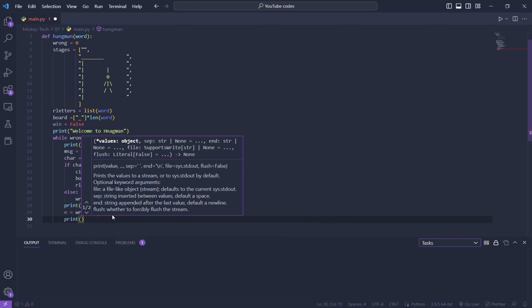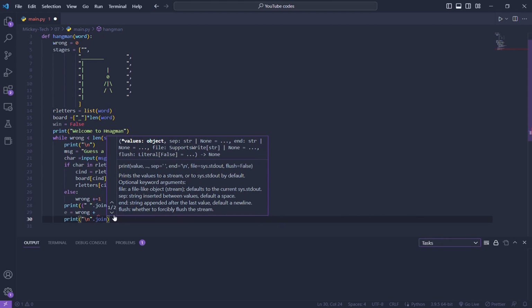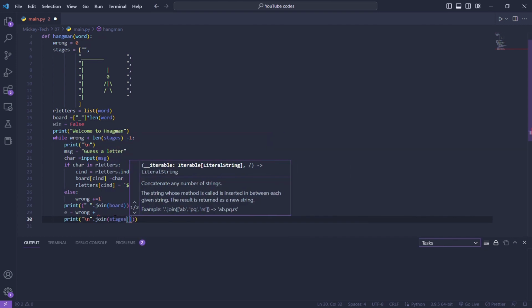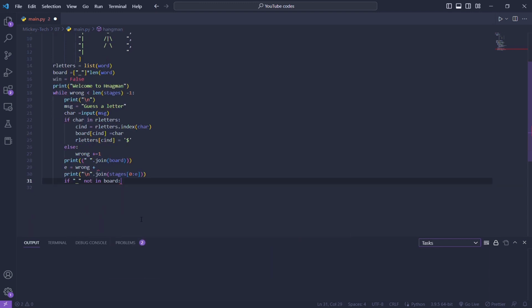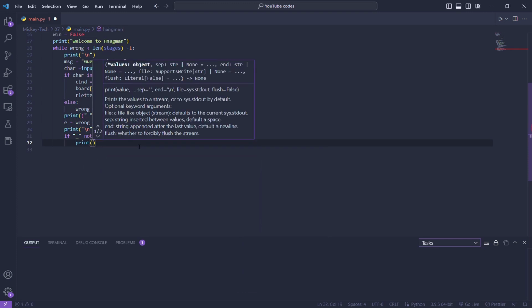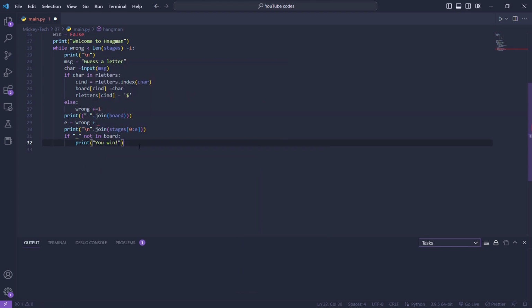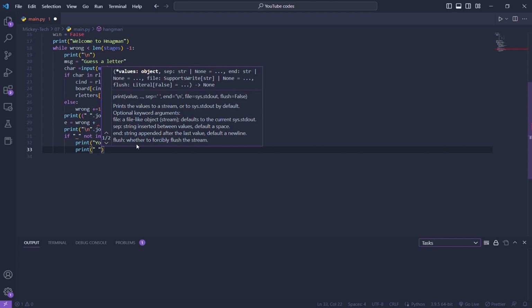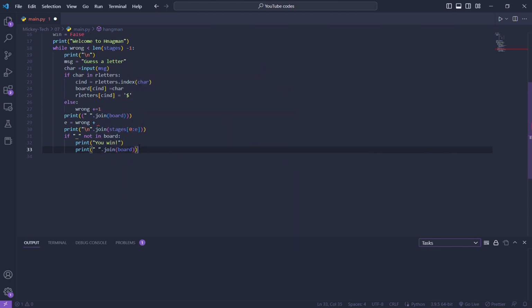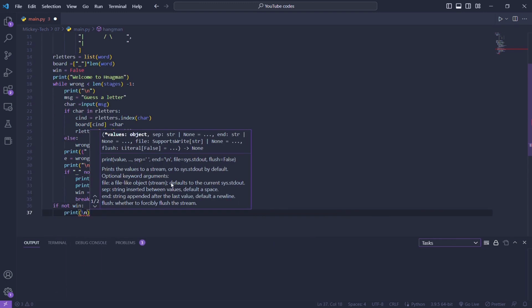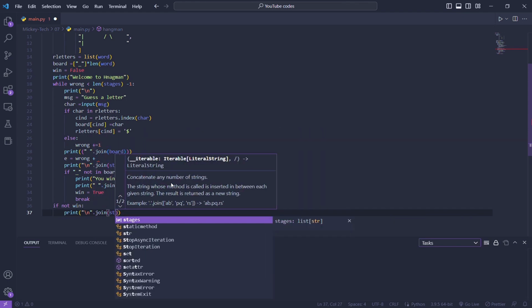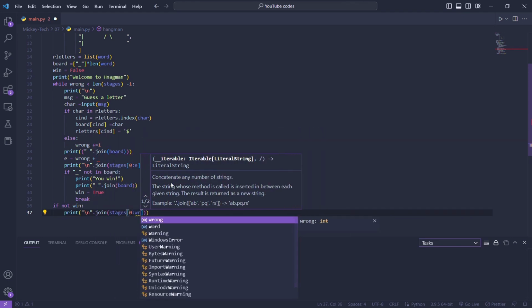The current state of the game is then displayed on the console, including the board with the correctly guessed letters and the hangman figure with the current number of incorrect guesses. If all the letters in word have been correctly guessed, indicated by the absence of underscore on board, the player has won, and a message is displayed. If the player has made len(stages) - 1 incorrect guesses, the player has lost, and the hangman figure with the final number of incorrect guesses is displayed along with a message that reveals the word.